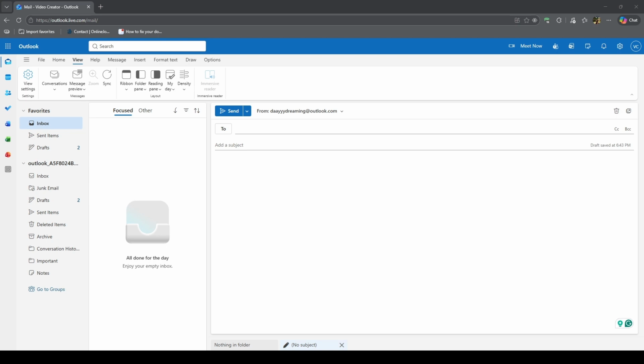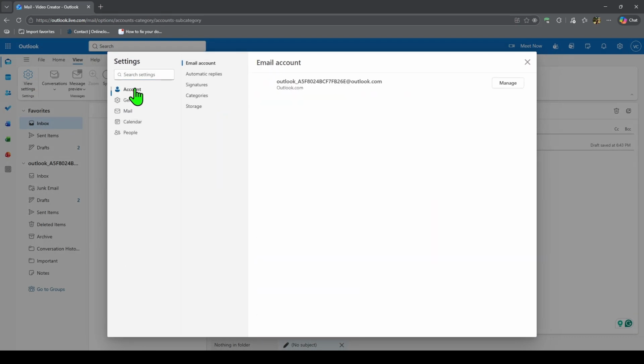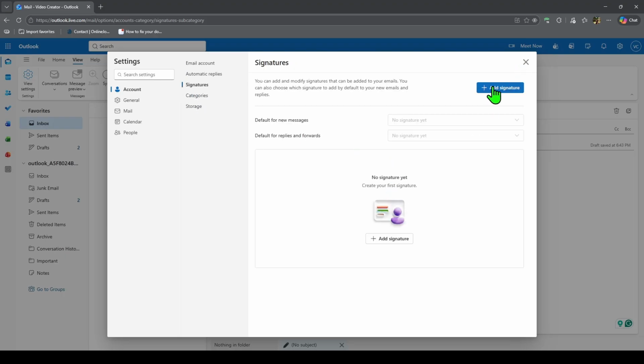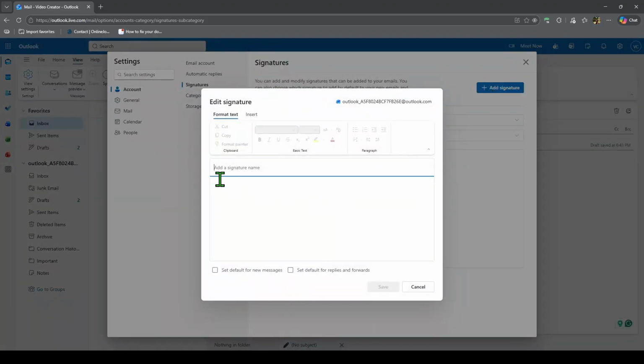If you're using New Outlook on Windows, open Outlook and click the Settings icon. Then go to Accounts and choose Signatures. If you have more than one email account in Outlook, select the account you want to use. After that, click Add Signature, give it a name, and type your signature in the editor box. Microsoft says you can format the text, then choose whether that signature should be added automatically to new messages and to replies or forwards. When you're done, click Save.